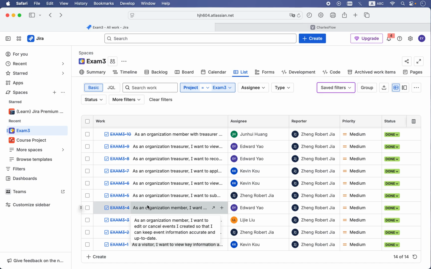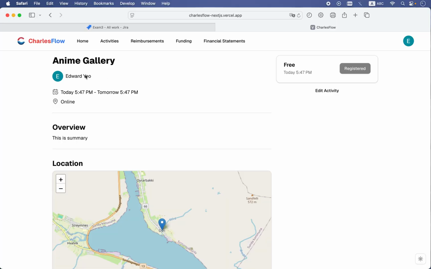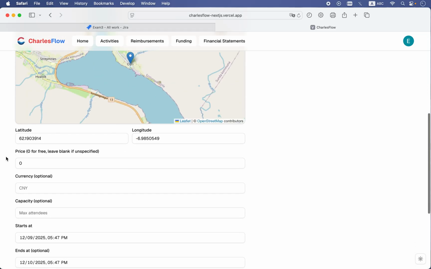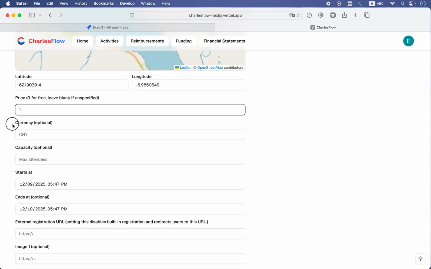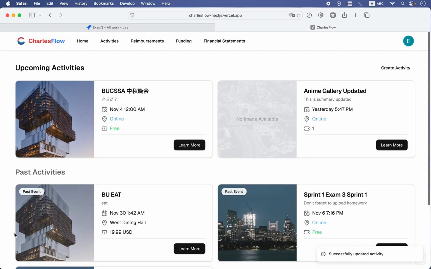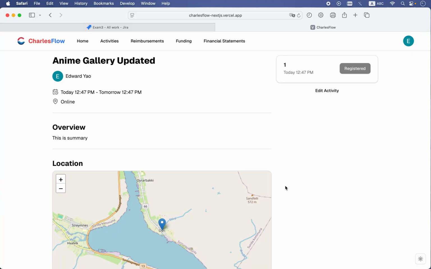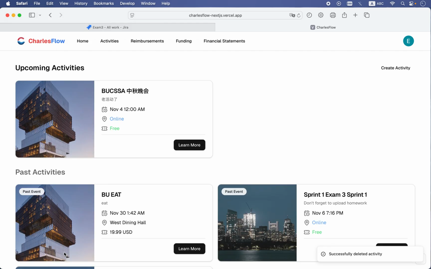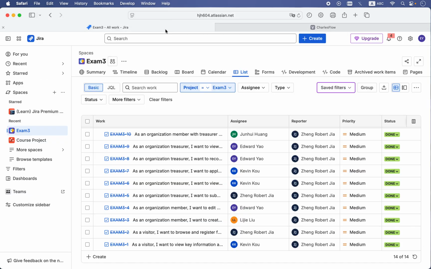For user story 4, as an organization member, I want to edit or cancel events I created. Okay, so you click edit activity, change the price, save. Yep, it's updated, and I can also delete the event by canceling it or even deleting it. And now in the page you should see that it's gone basically.